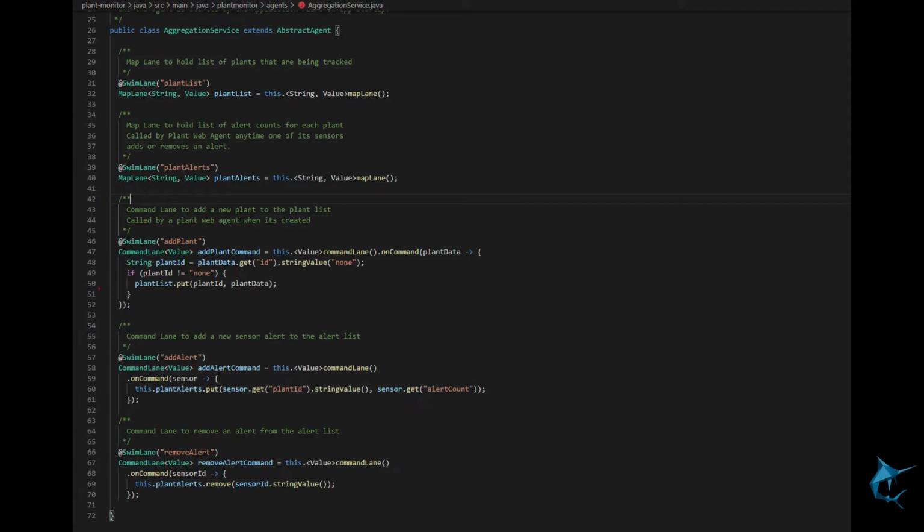The add alert lane is called by a plant when one or more of its sensors generates an alert. This command simply grabs the plant ID and alert count from the value passed in and puts that value onto the plant alert lane. Finally, the remove alert lane does just what it sounds like it would and removes alerts from the plant alert list. So now let's take a look at the plant state agent.